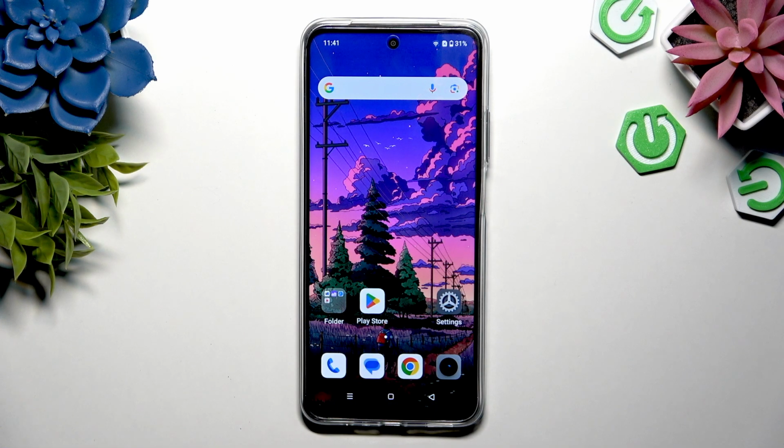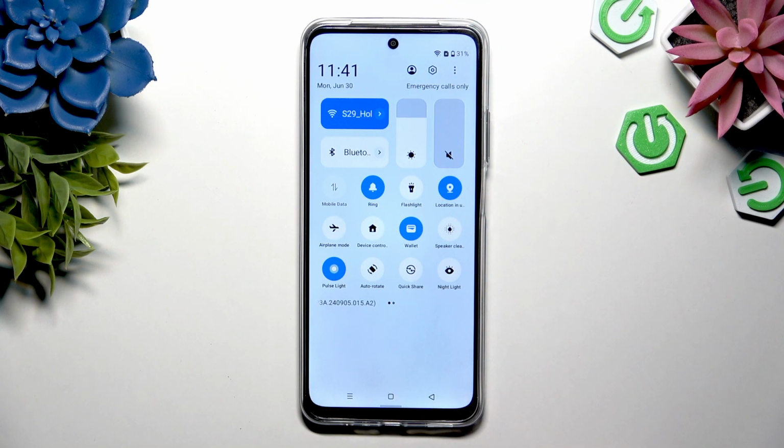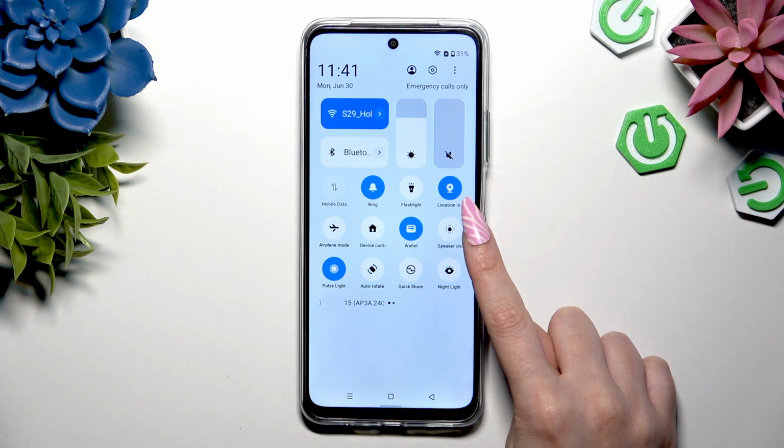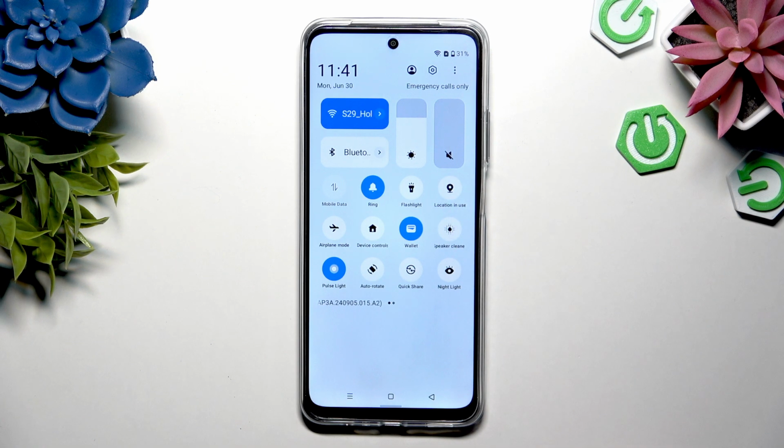Begin by going into Tab menu and looking for a location shortcut. When you find it, click on it. As you can see, mine is here, so when I click, it turned white. That means the location is now off. To turn it on, click on the same shortcut until it's blue.